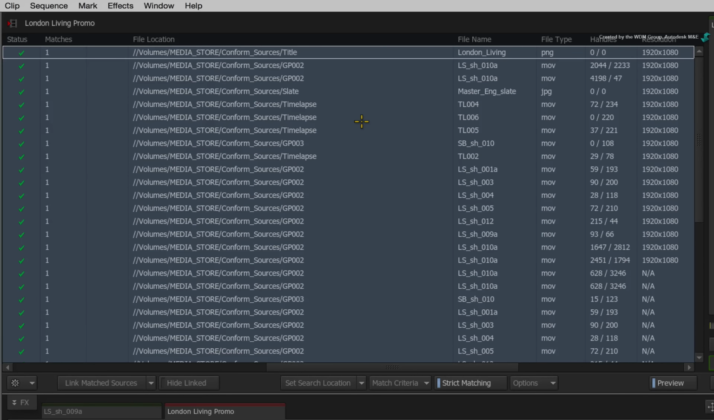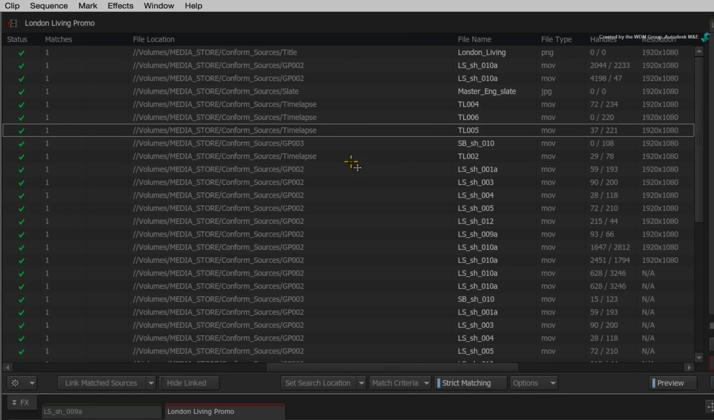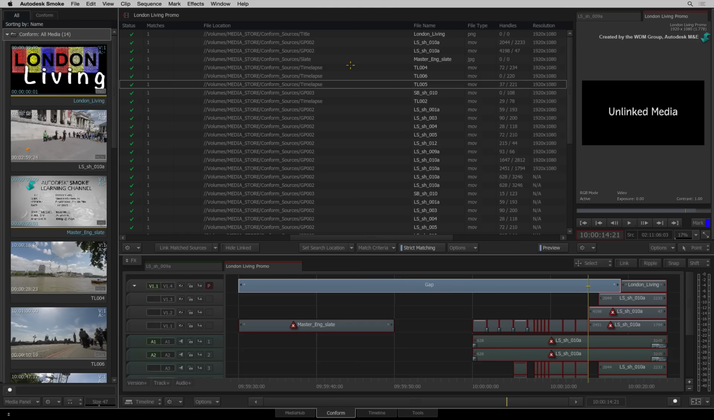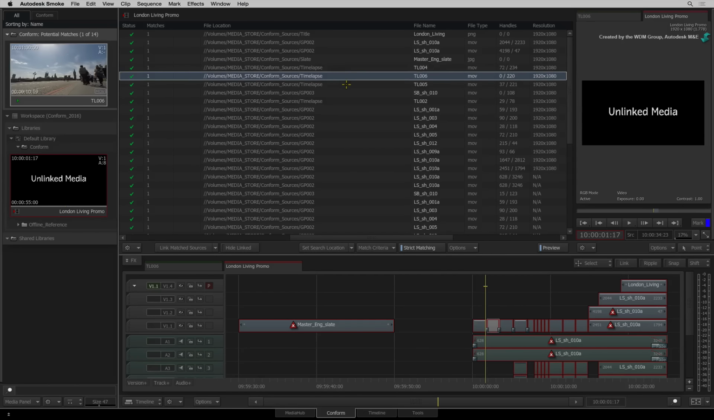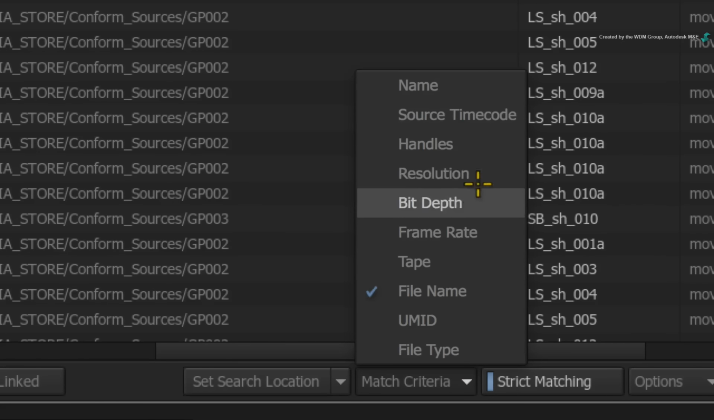If your media was in multiple locations, you can edit different entries at your convenience. Every time you edit the file location, the event list will automatically rescan the location. Now we are using file name and frame rate to do the conform. But if you need to change the match criteria, you can customize it to other properties, like tape name and source timecode, for example.